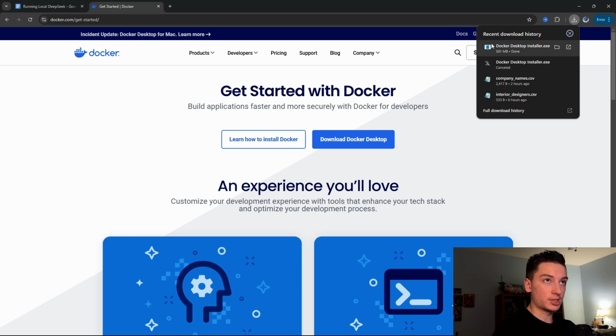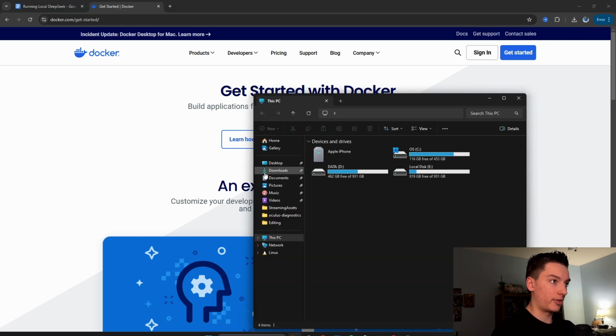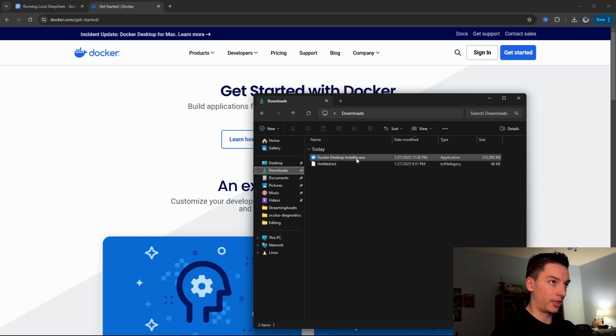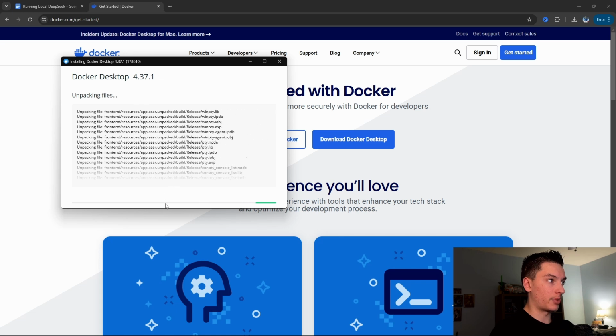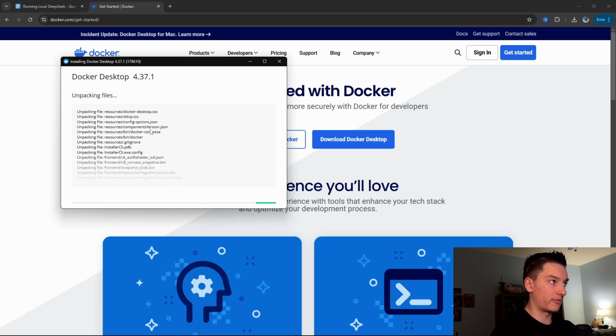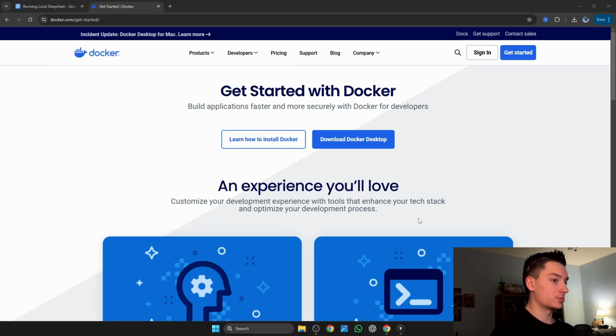Okay, it looks like that installed successfully. So what I'm going to do is open up my File Explorer and then come on over to Downloads, and then I'll just go ahead and open up this installer executable. I'll go ahead and accept all of the prompts. It's going to go ahead and verify the package. I'm not going to add a shortcut. It's going to go ahead and unpack everything, get everything set up for us as a usual Windows install. Okay, so after a few minutes, you're going to get this installation succeeded page. I'll just go ahead and click on Close.